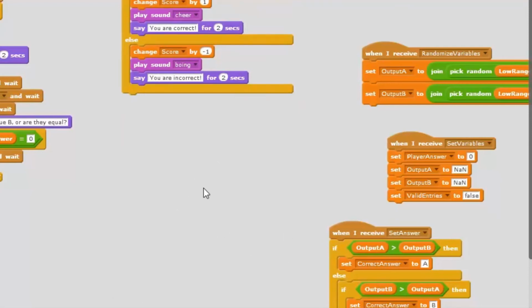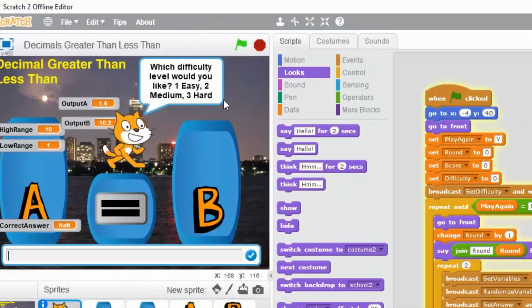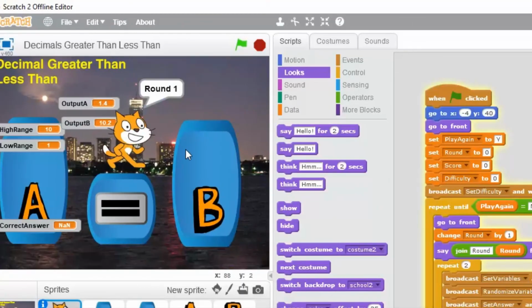Okay, speaking of fun, I hope you're having fun right now. Let's see, that's our change score. We got that down here. Let's go ahead and go to events. And now that we've got the program running, okay, we're going to change the score. Let's test this out before we do anything. Let's press 1 for round 1. Okay, which value is larger, A equals or B?